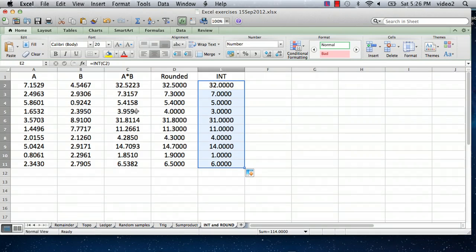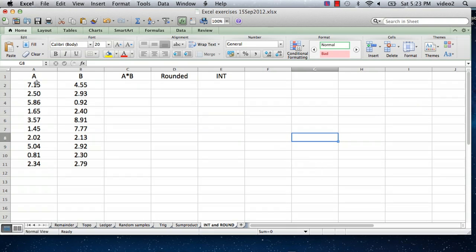Hi, I'm Ted. Today I'm going to show you how to round when multiplying in Excel. I have a spreadsheet set up here and I've just got some random numbers that I put in two columns.